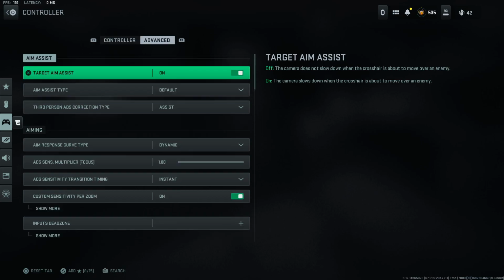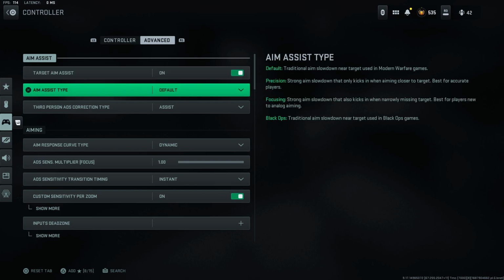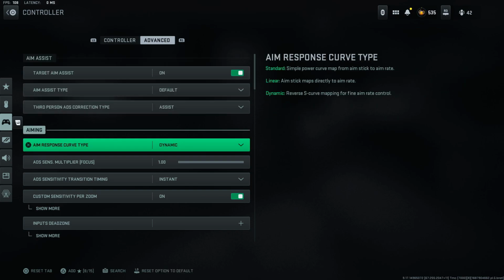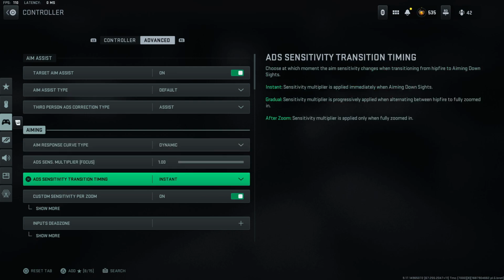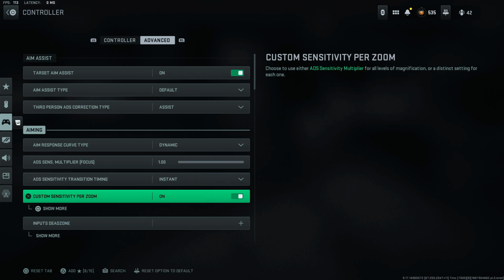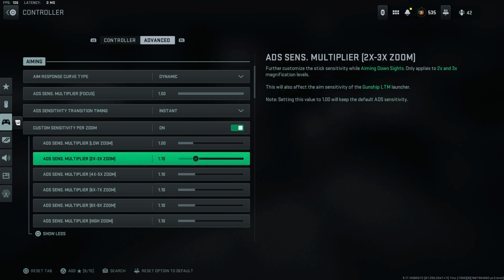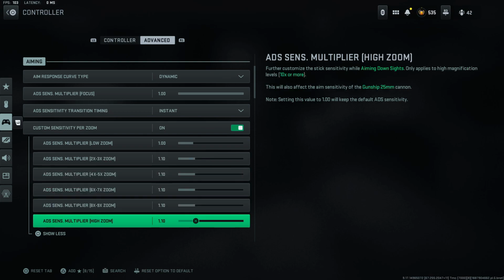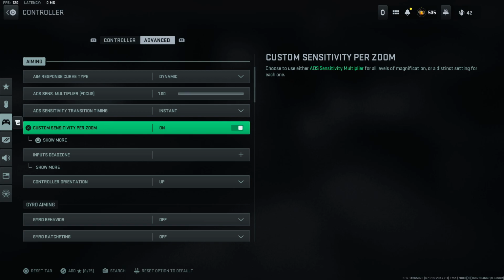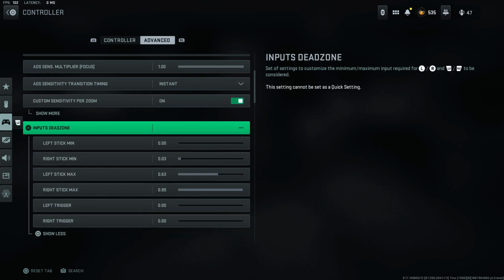As we go to advanced here, we have target aim assist obviously on. And the aim assist type, I personally play on default. And then aim response curve type, definitely have this on dynamic. And then for ADS sensitivity transition timing, make sure this is on instant. And then for custom sensitivity per zoom, I have the low zoom on 1.0, but everything else is 1.10. Just for sniping, so if I have a pretty high zoom, sniper or whatever, zoom on here, I have everything on 1.10. Just preference.